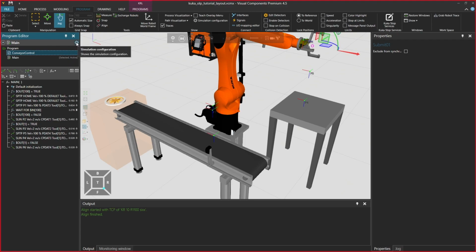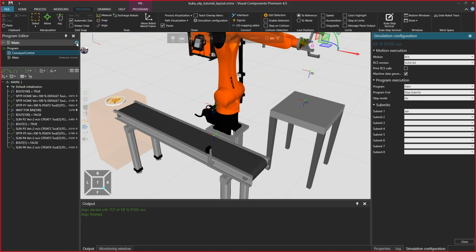But I also need to enable that submit, and you can do that by going to the simulation configuration on the gear icon, and here you see some of the settings for the RCS controller, and at the bottom you see the configured submits, and the first one is the default SPS submit, but I can put my custom conveyor control on submit 2. And let's close this editor now.